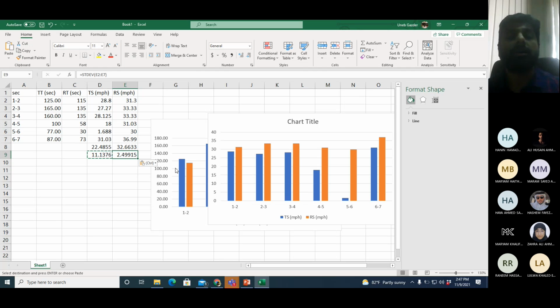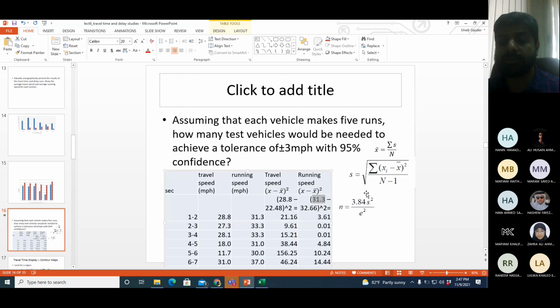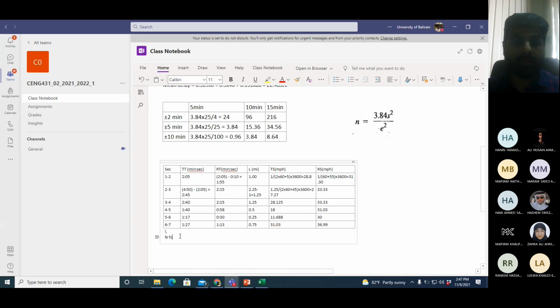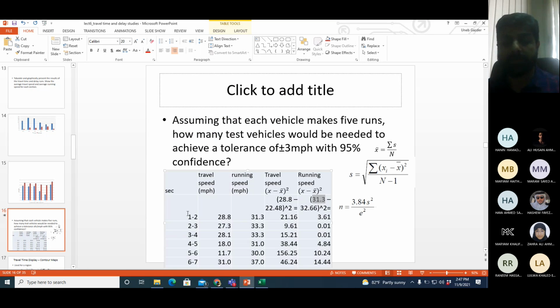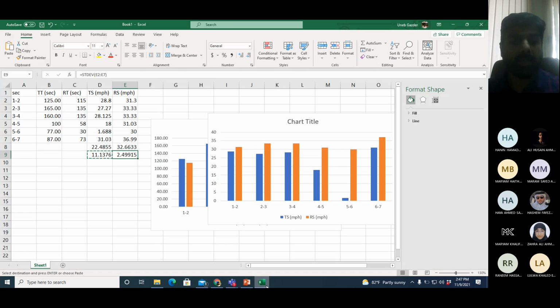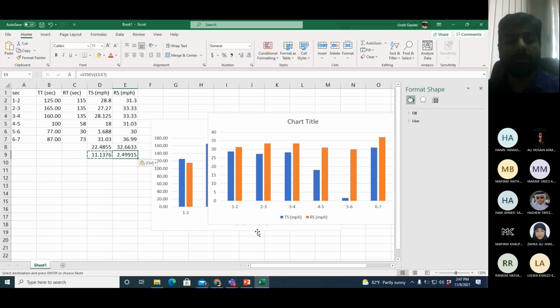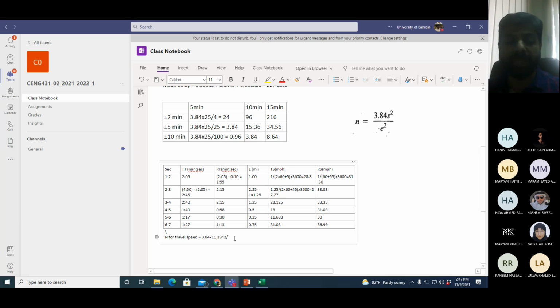Now we can calculate the n values, on the basis of travel speed and running speed. I'll come here. N for travel speed is 3.84 multiplied by standard deviation square. Standard deviation is 11.13. That divided by the square of the tolerance level. Tolerance level is given as 3. Square will be 9. So how much is this value?